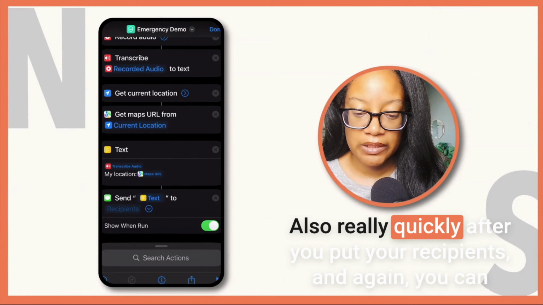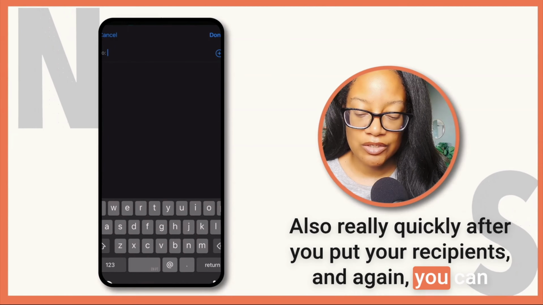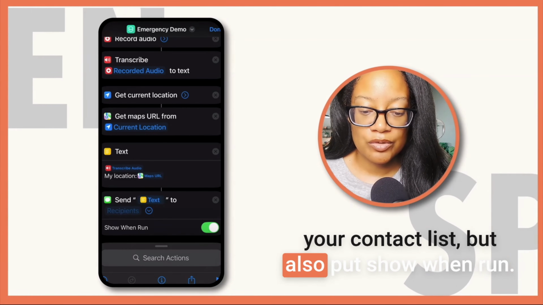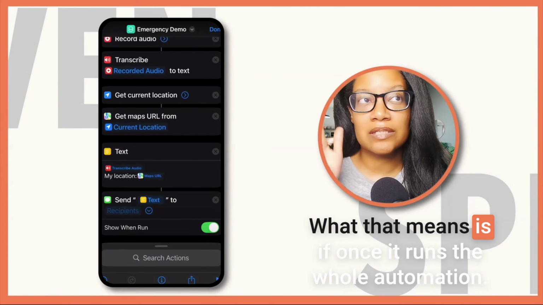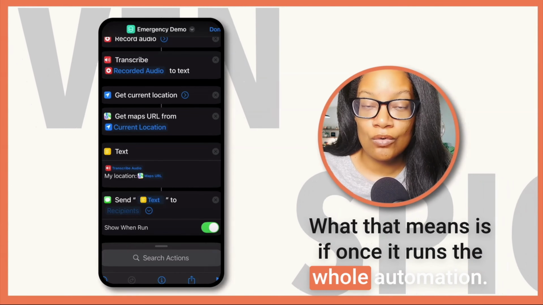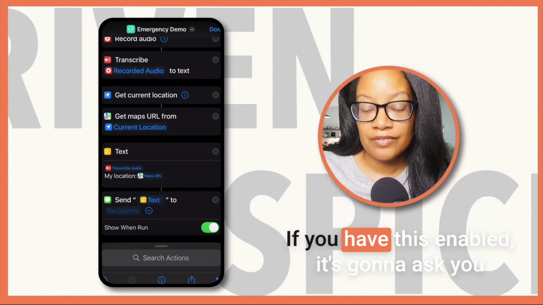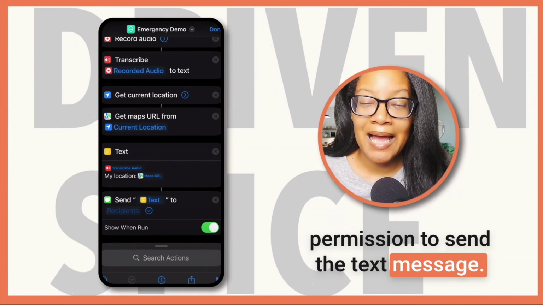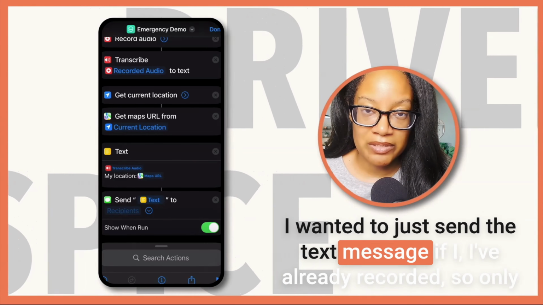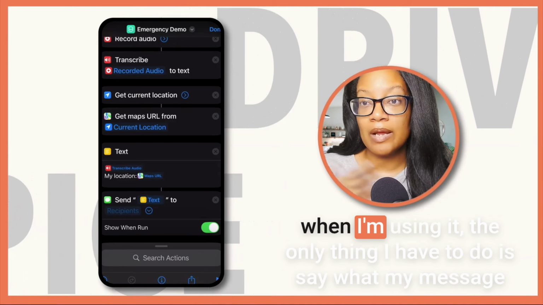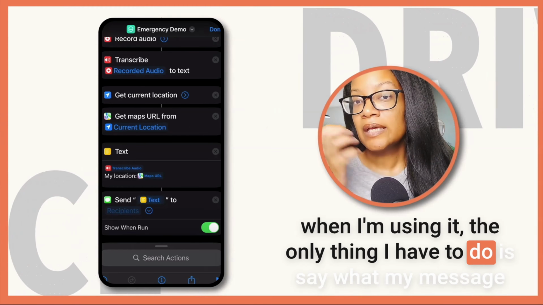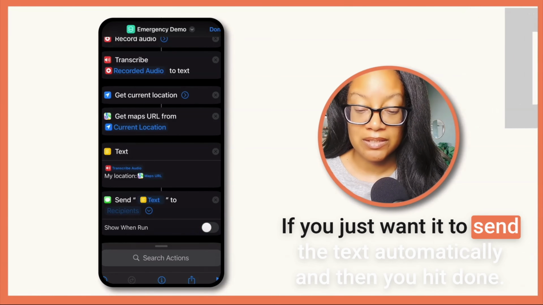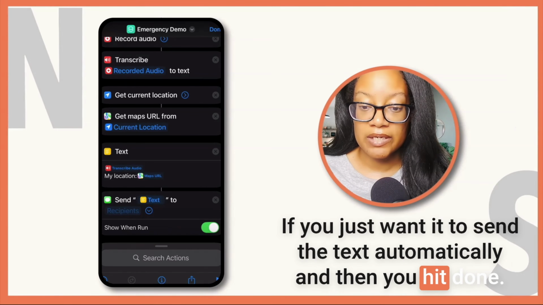Also, really quickly, after you put your recipients, and again, you can put the names of the people, it'll come from your contact list, but also put show when run. What that means is once it runs the whole automation, if you have this enabled, it's going to ask you permission to send the text message. I don't want that. I want it to just send the text message once I've recorded. So the only thing I have to do is say what my message is and then keep it moving. So you disable that if you just want it to send the text automatically. And then you hit done.